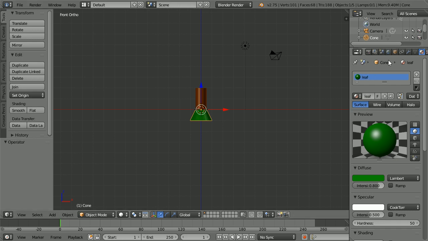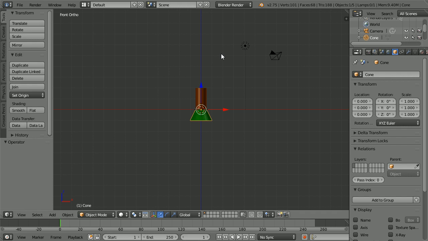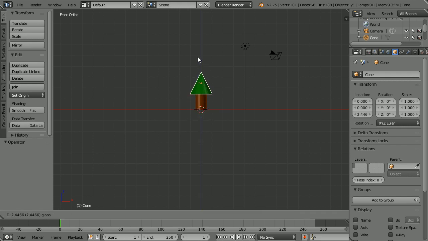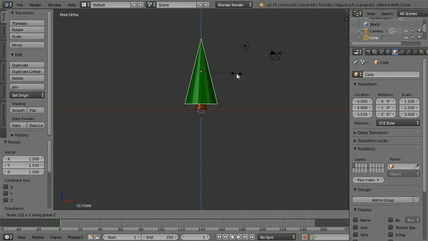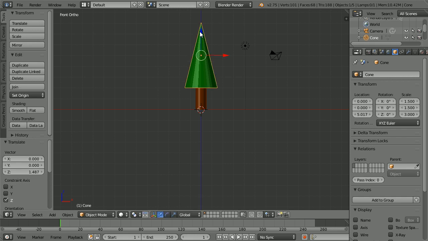Click the Object Properties button. Use the tip of the blue arrow to move the cone up. Press S to scale 1.5 and enter. Press S to scale Z for the Z direction 2 and enter. And use the tip of the blue arrow to place the cone on top of the tree trunk.